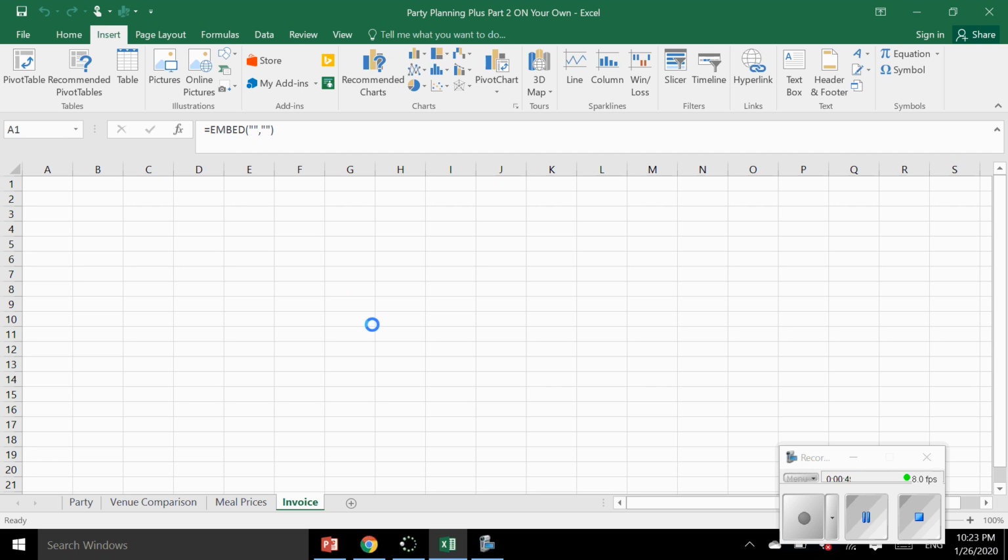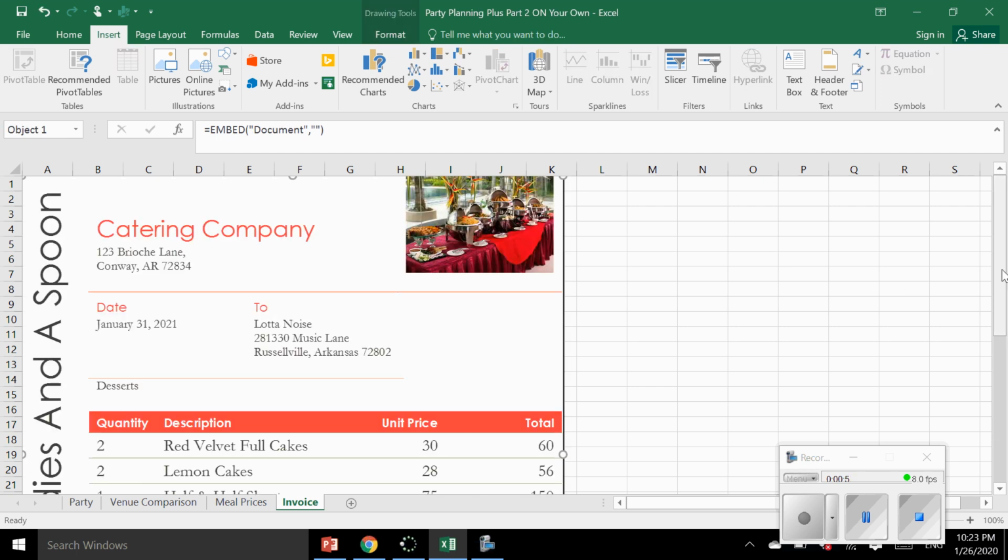When we do that, it's going to embed our file into our document, and it's going to be like an image of that Word document, allowing us to keep all our information for this event together.